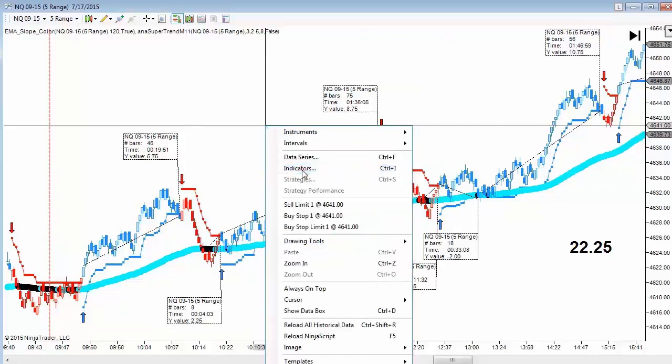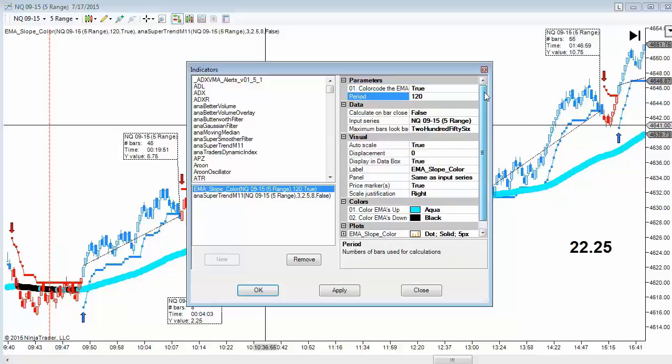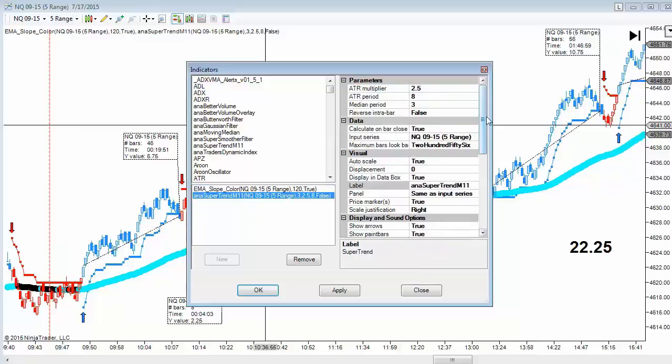And look at what two indicators are on here. Both of these are available in our Unplugged section for free. No questions asked. We've got the EMA-Slope-Color, which you know I love. Kind of tells you what the trend is. You set the trend or the length of the EMA up here. And then you've got the SuperTrend.